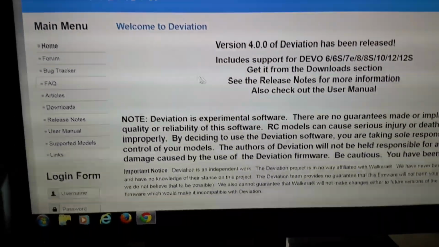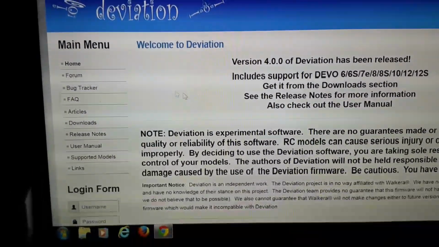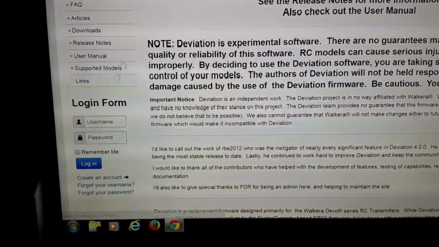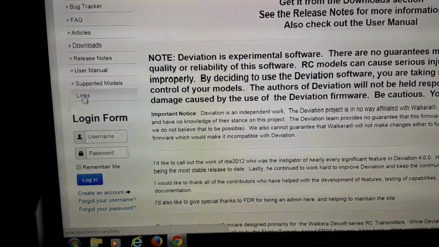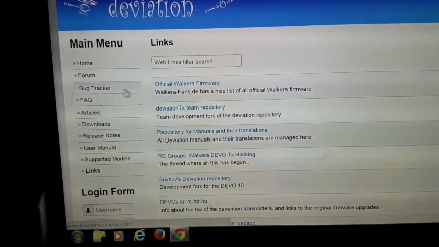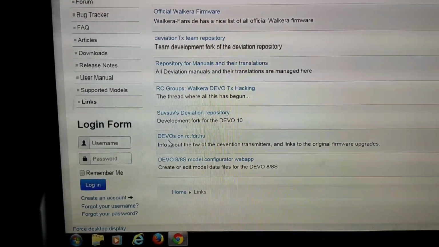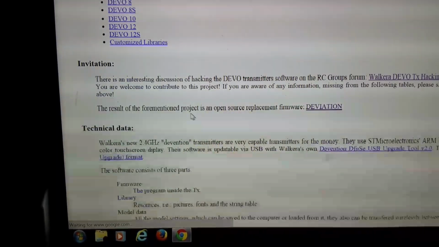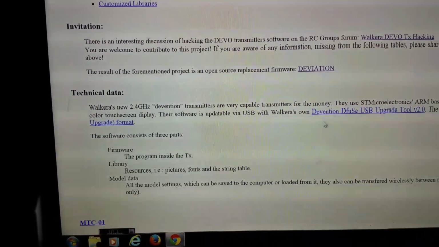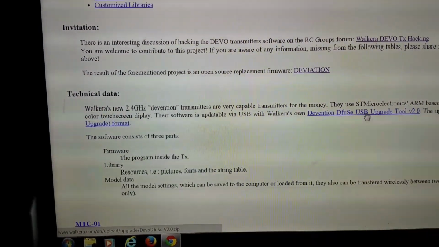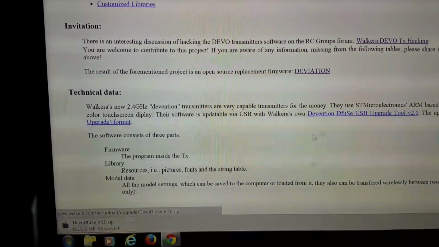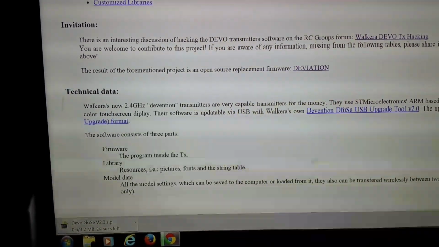Okay, in order to install the firmware on the Devo 7E, you're going to have to go to the Deviation website. From the home page, you go over here to links, click on links, and then you're going to go down to here, click on that, then you're going to scroll all the way down over to here, DfuSe USB upgrade tool, and you're going to click on that. And that's where you get the DfuSe tool from.